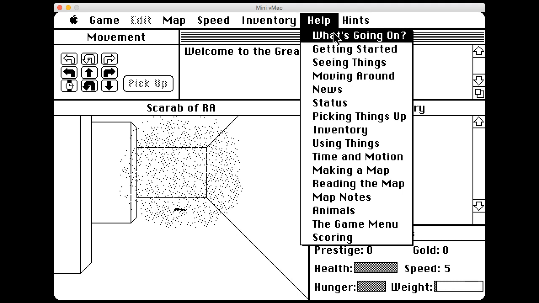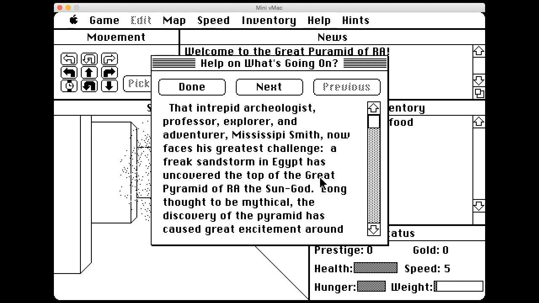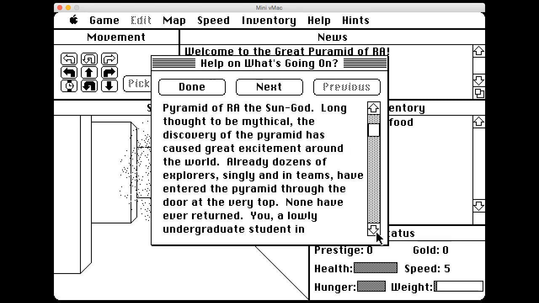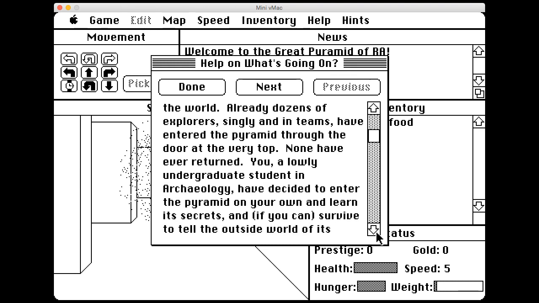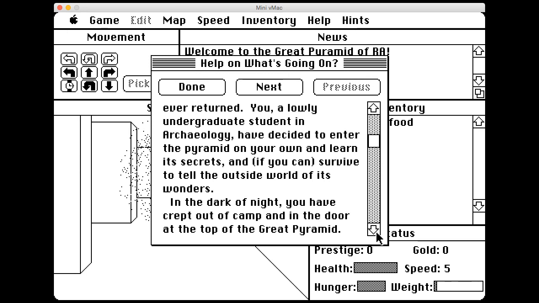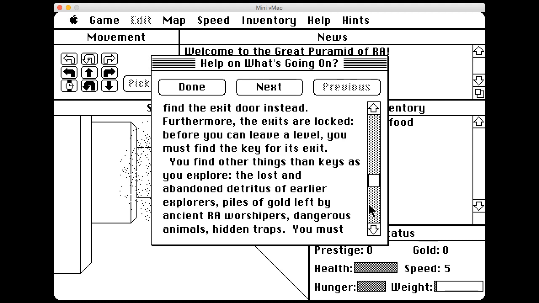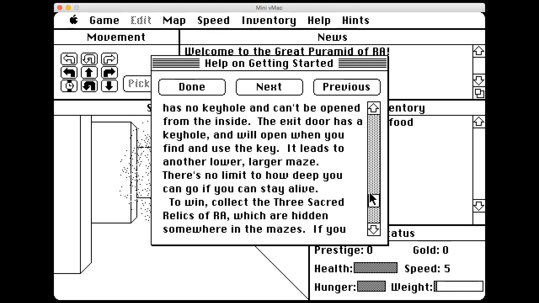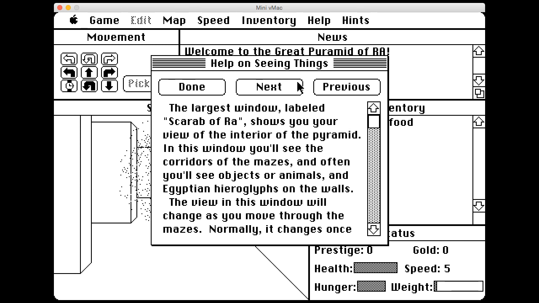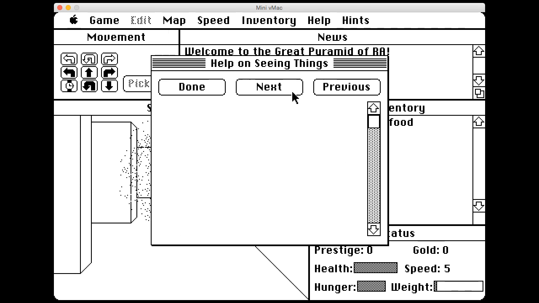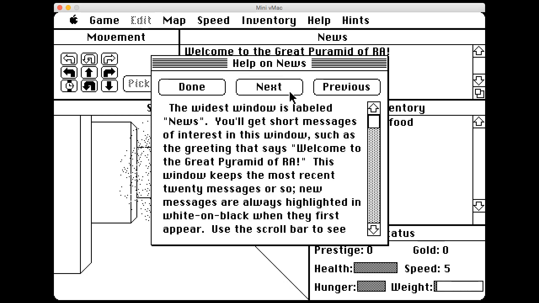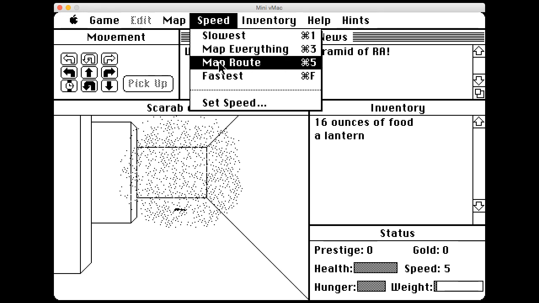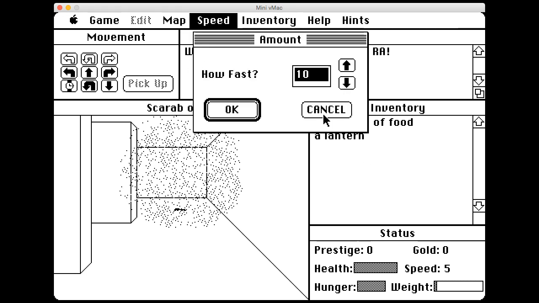Very nice and detailed help menu. So we are Mississippi Smith. Very long backstory there that's completely optional. It's got some tips on how to play. It's fantastic to see a shareware game that was so well documented how to play. And so you have different speeds. It's got three of them listed here, but you can adjust in various ways.